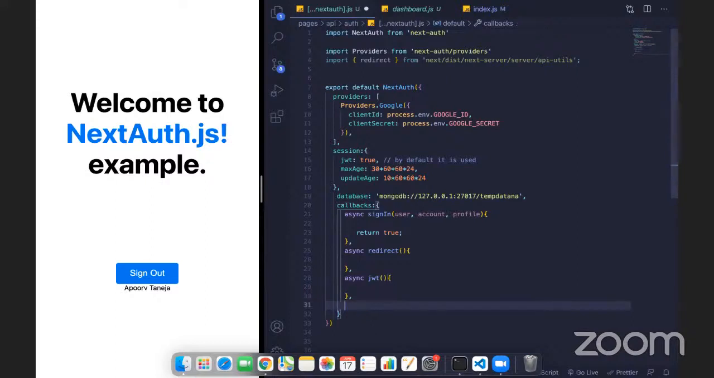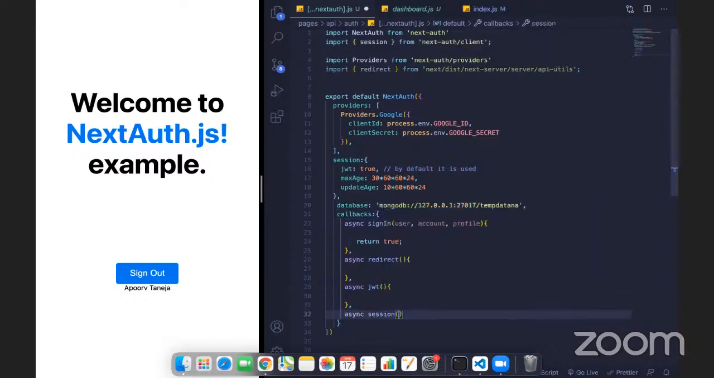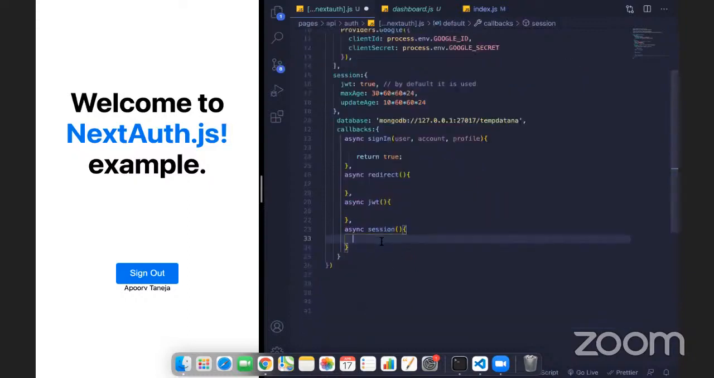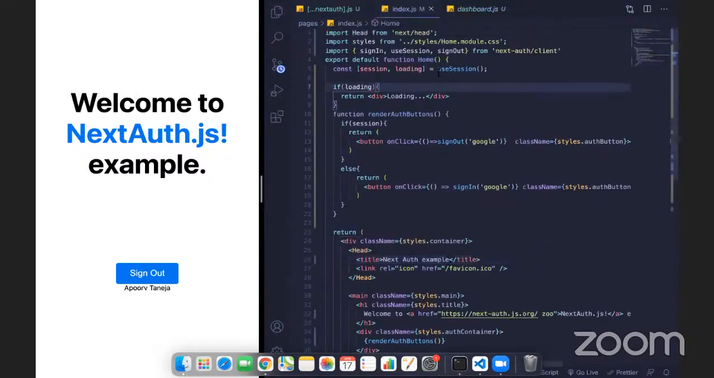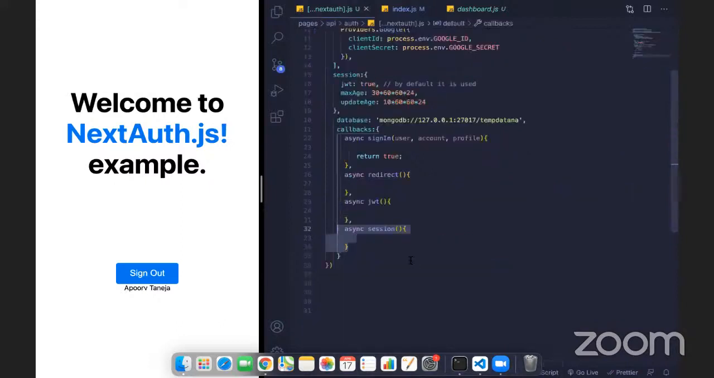And there's a last callback which is provided by NextAuth, which is session. So this is an interesting callback because this async callback is called whenever you use session. We checked in this part of the code that useSession is giving us two things, which are session and loading. So this callback is called whenever useSession is called anywhere in a project. Or there's one more, getSession. So whenever getSession and useSession are called, this callback gets called.